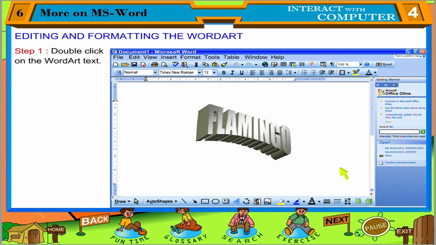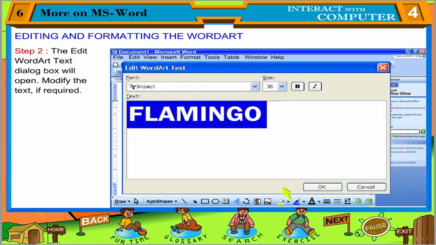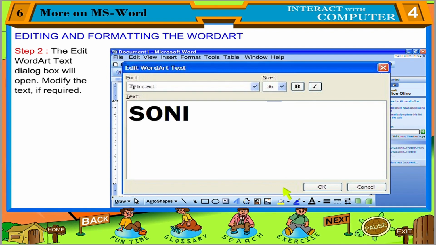Editing and formatting the word art. Step 1. Double-click on the word art text. Step 2. The Edit Word Art Text dialog box will open. Modify the text if required.